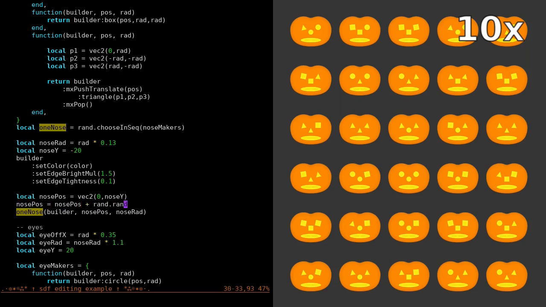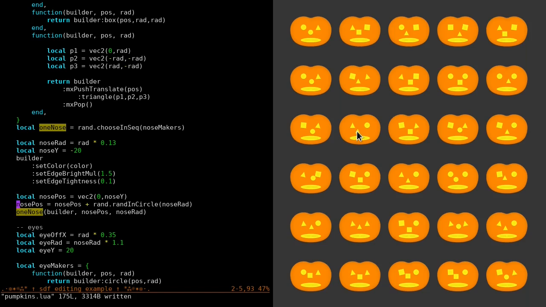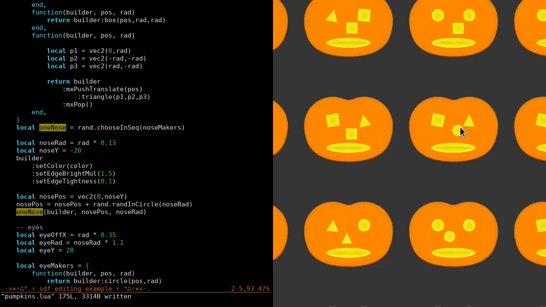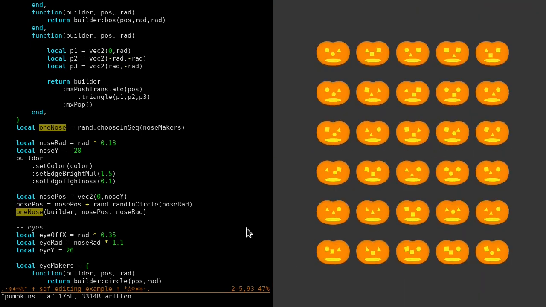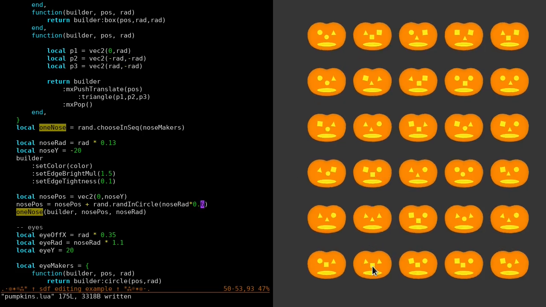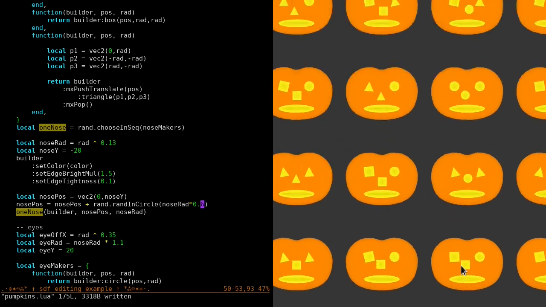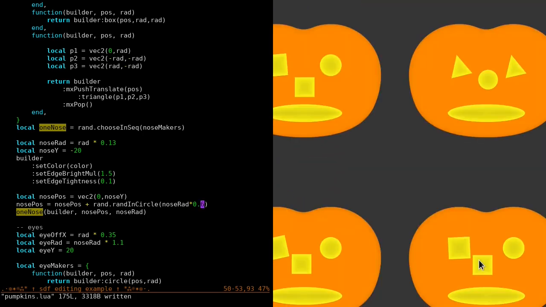Then I also add some jitter to the nose position. And you can see that does break it up a little bit. There are some cases where the nose and the eye are starting to run into each other a little bit. Maybe a little less jitter, maybe 0.6. Yeah, so I don't see any major collisions happening here. It gets a little bit close in things like this.